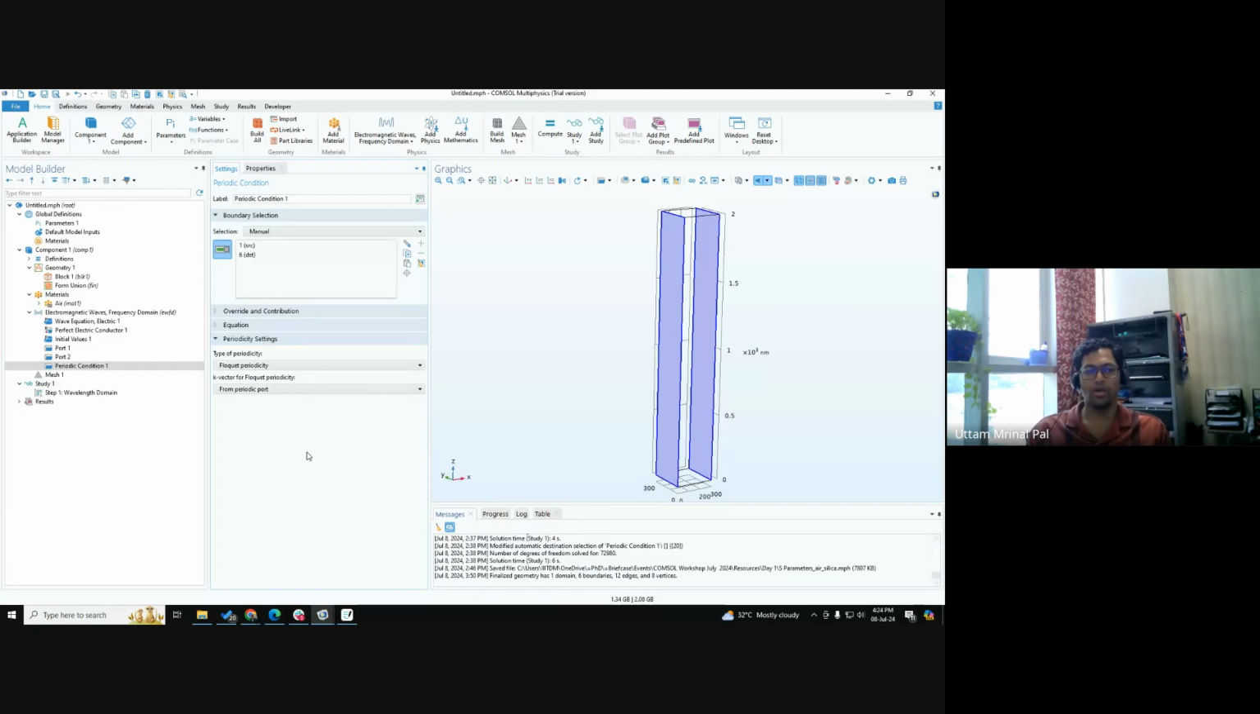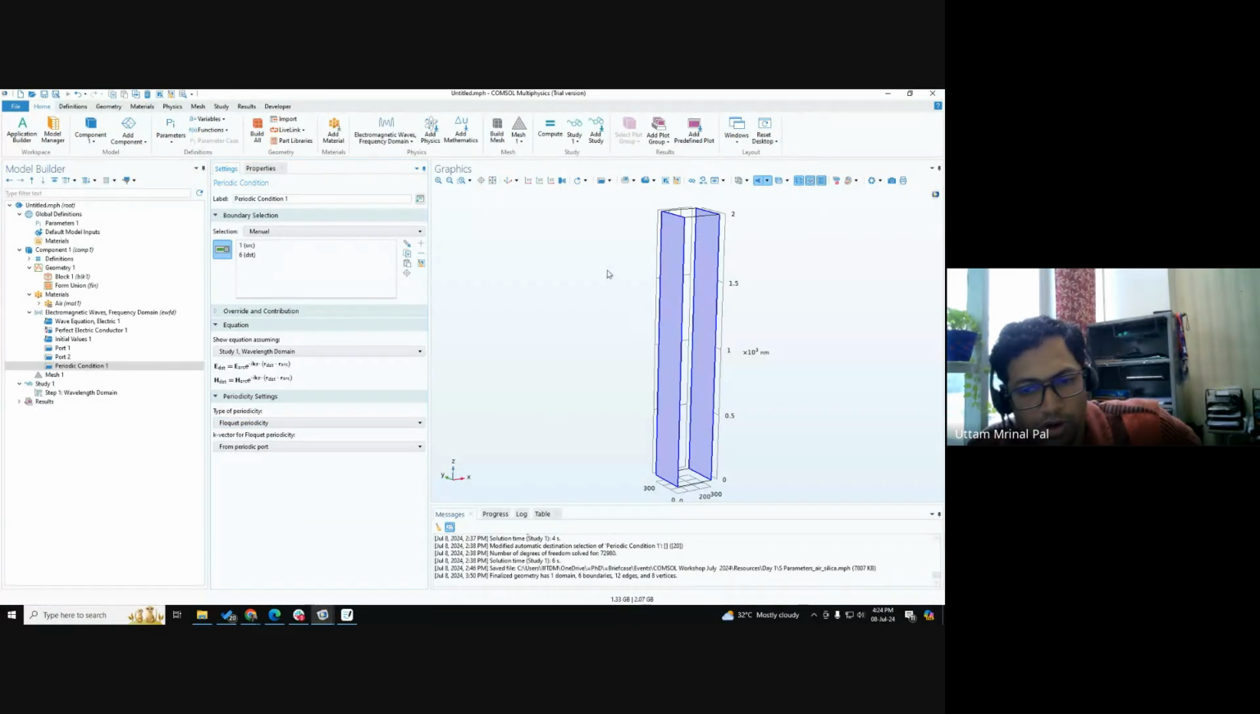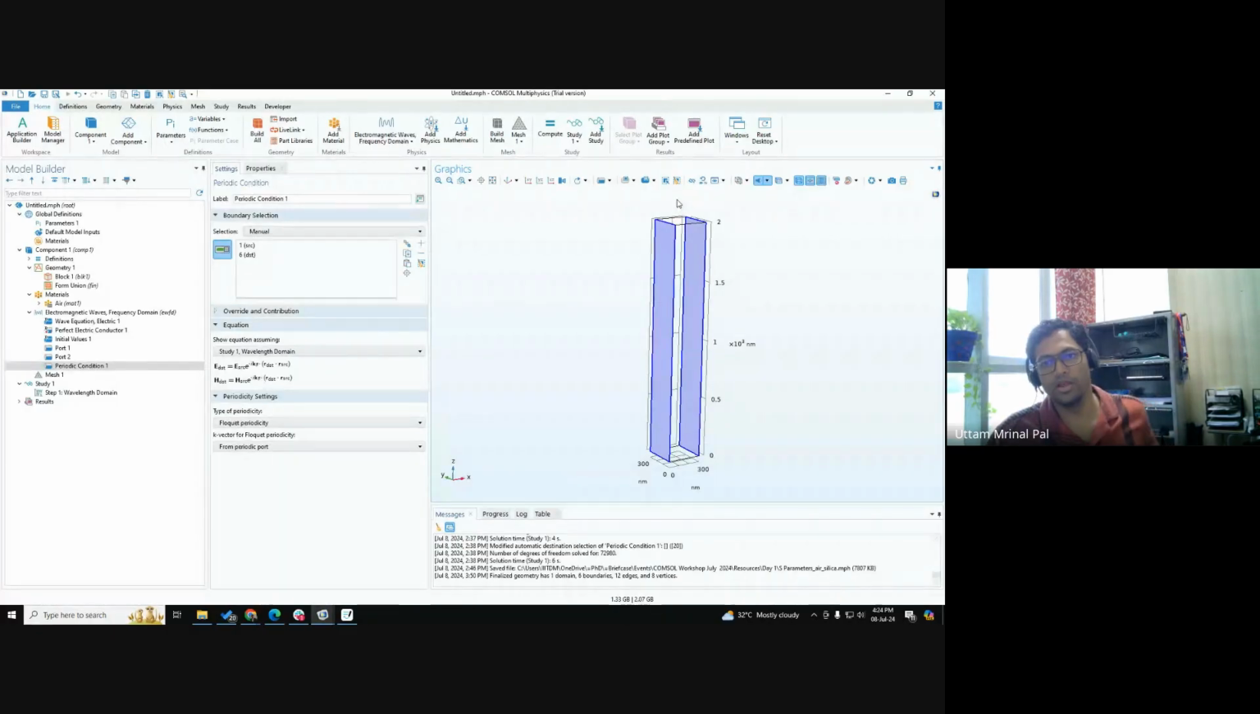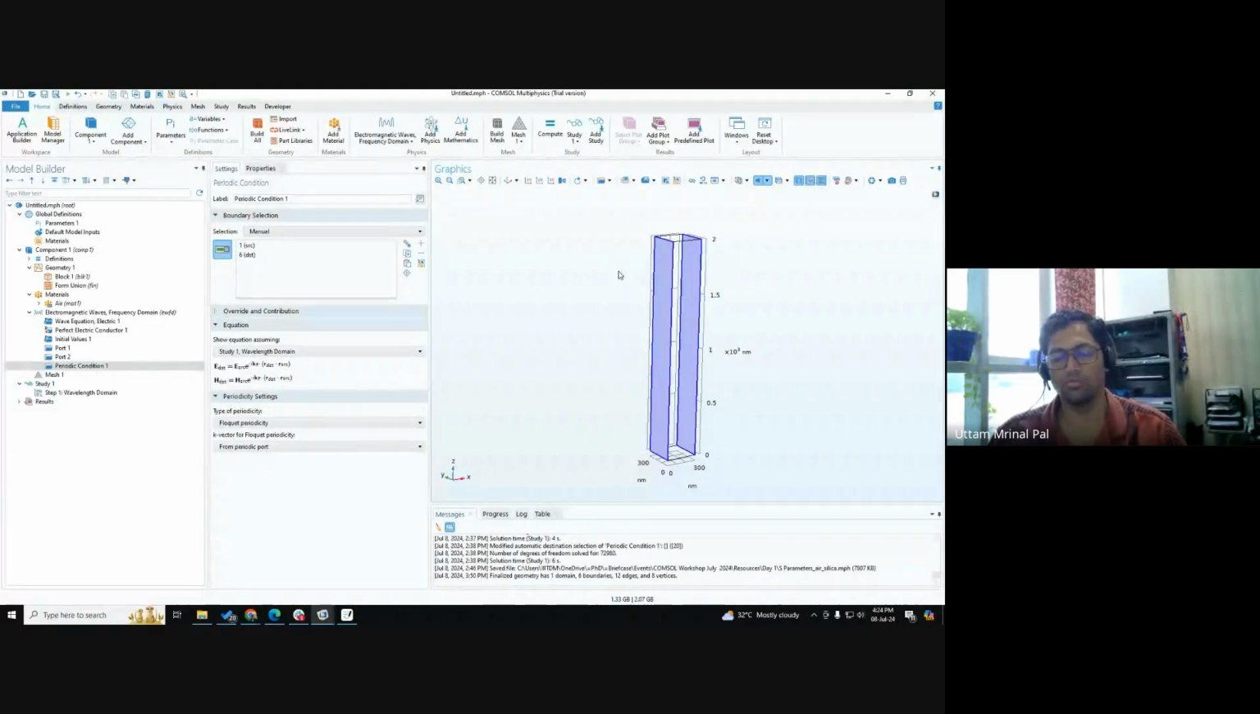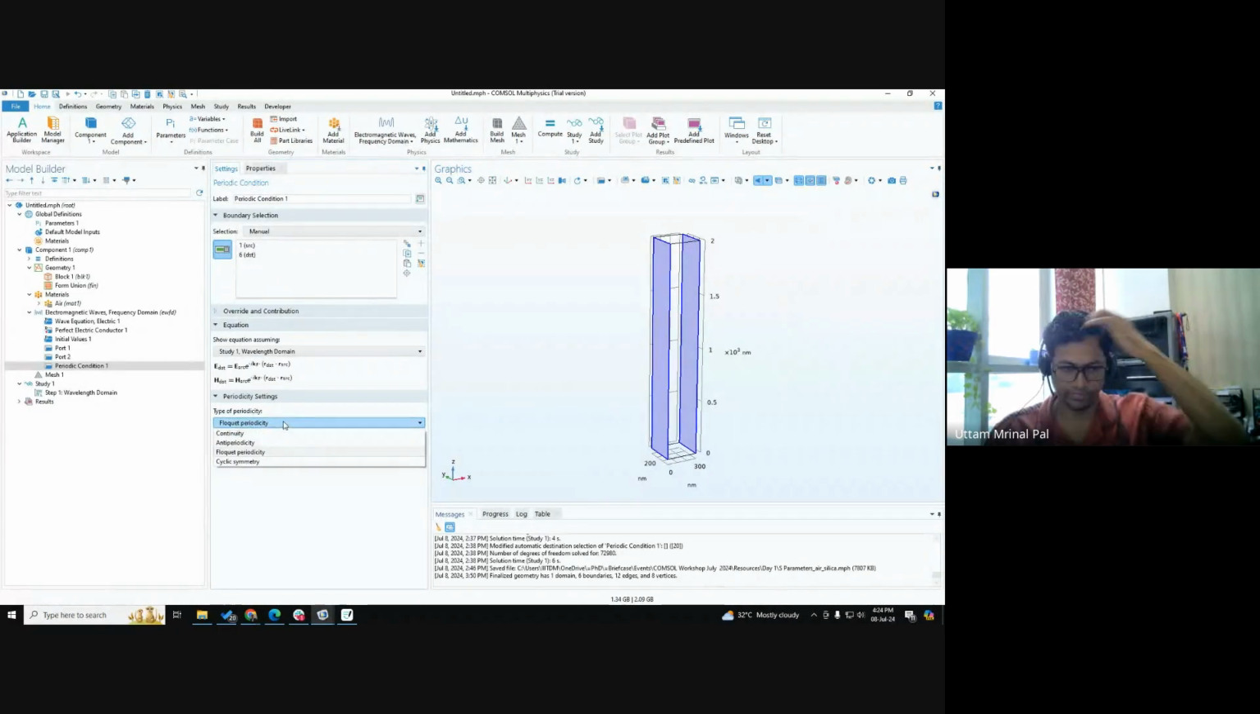We'll wait for a few seconds for you guys to add this. I've added periodic condition 1 and the type of periodicity as Floquet. Now you might ask, why Floquet, why not continuity, why not anti-periodicity, and this something new, cyclic symmetry. If you're applying an electromagnetic plane wave from top to bottom at normal incidence, meaning perpendicular, without any angle of inclination, then you can go ahead with continuity boundary condition and you will still get a very good result.